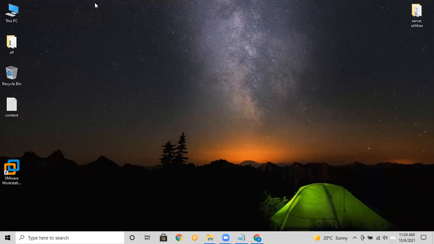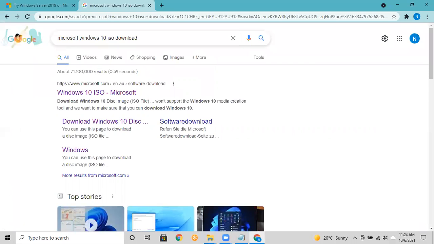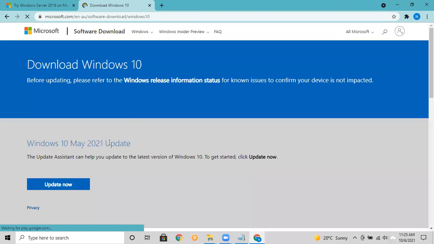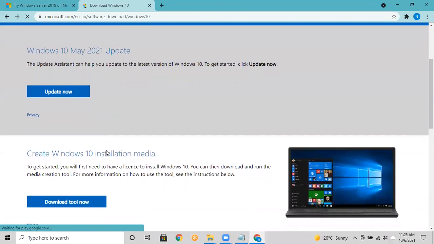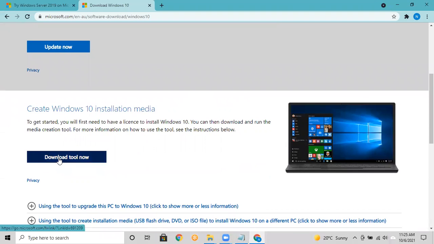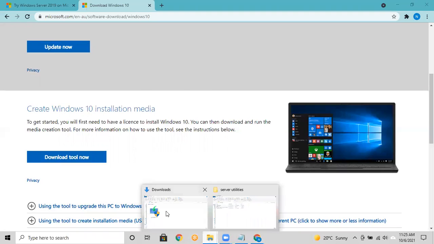For that one, you just have to type "Microsoft Windows 10 ISO download" and go to the official website of Microsoft. Once you go there, it will ask you to update, but you don't have to do that. Just download the tool now. Because I already have the tool downloaded, I'm just going to open that from here.